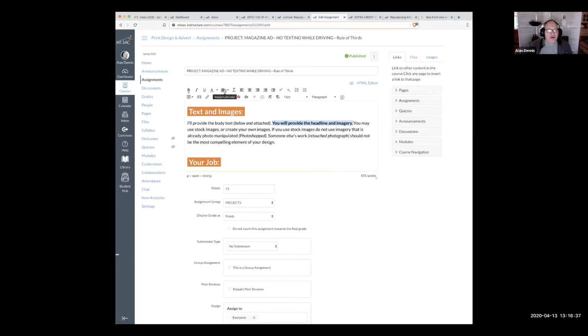You are deciding what will be the appropriate headline. So that's your main big message, and what's your imagery. You can use stock images, create your own images. If you use stock images, don't use images that are already photo manipulated or photoshopped. Don't have somebody's retouched photo be the most compelling part of your design.